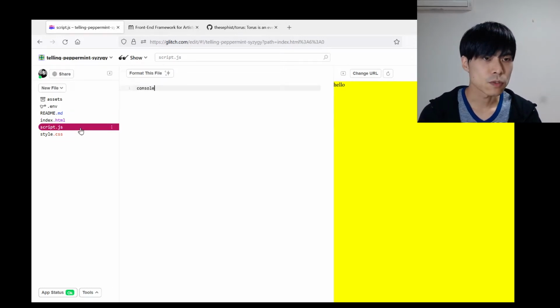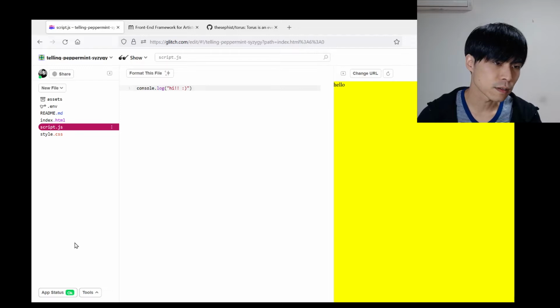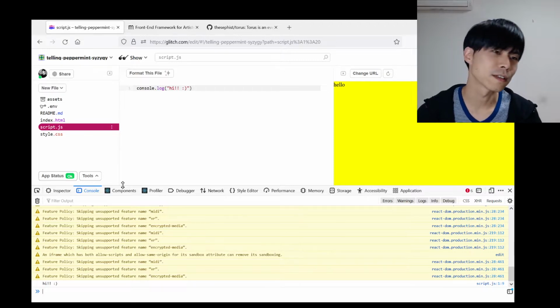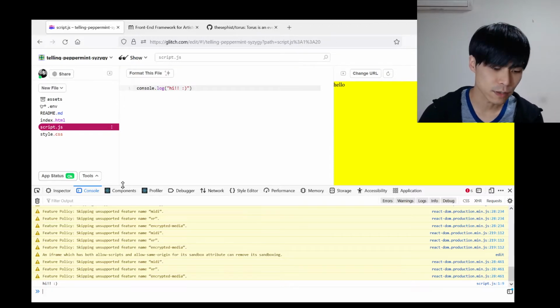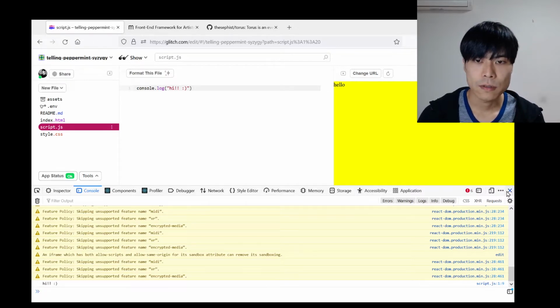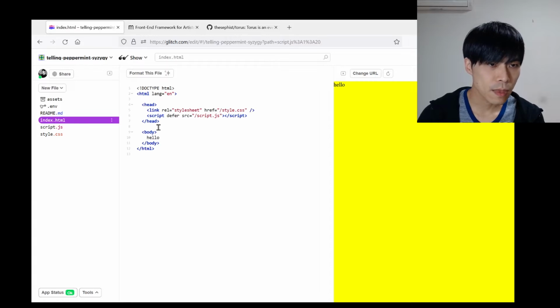and then just make sure console log hi, and then if I open the console with, I think I explained this again in the last tutorial, Control Shift I, Command Shift I, if you enable the developer tools on your browser, you can see this, and you see that the script is loaded. Great.